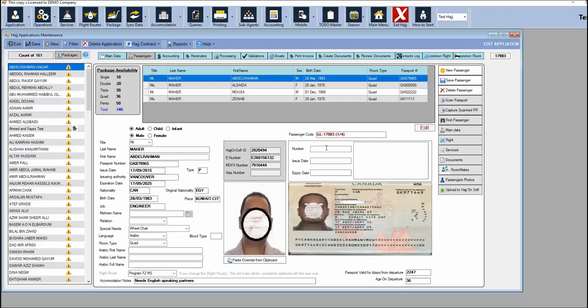Then, what are the methods to enter the data of a passenger? We have basically three methods. One of them is obvious, by typing this information, and by scanning the passports, or by importing the passports. That's one method, which we went through roughly, very roughly.